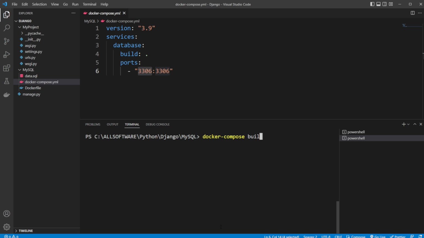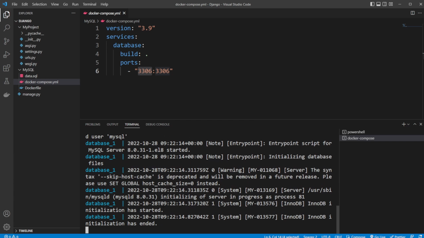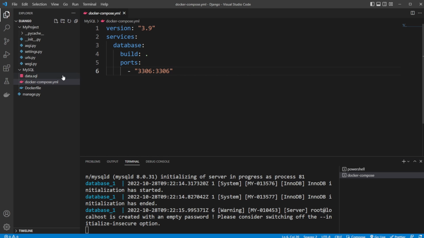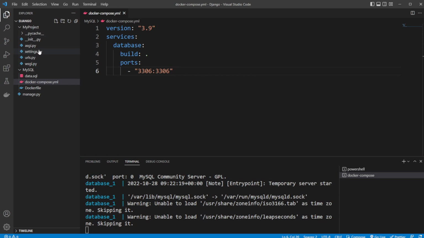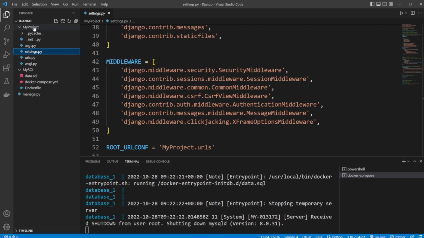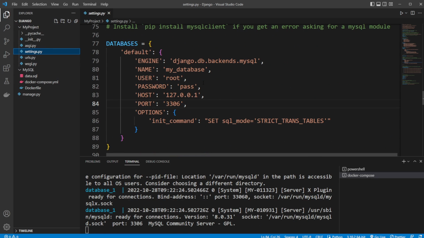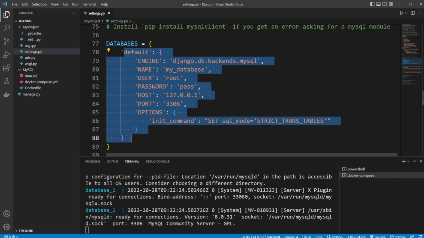So we now build our Docker compose file. I would now do docker compose up to start it. And it might take a few seconds. And then in the meantime, when we are starting our database, let's actually have a look at how we connect Django to this database. So inside settings.py, under the newly created project, we need to scroll down a bit and find the section called databases. And I then replaced all information in databases with this connection to this MySQL setup.